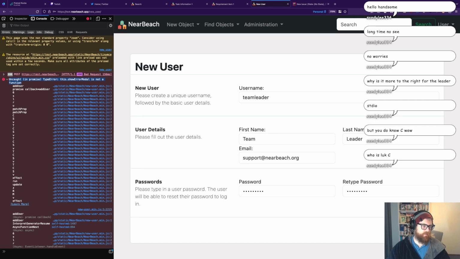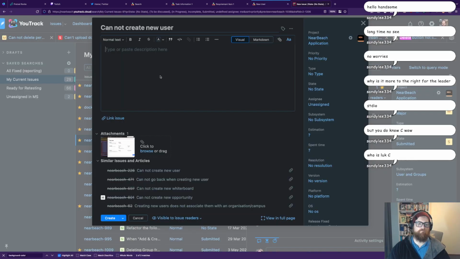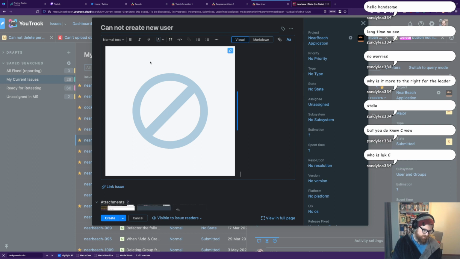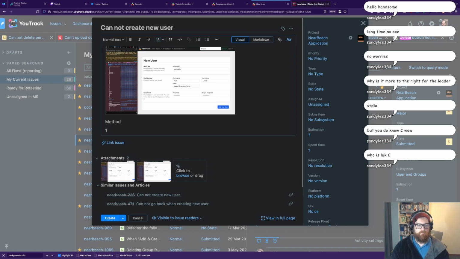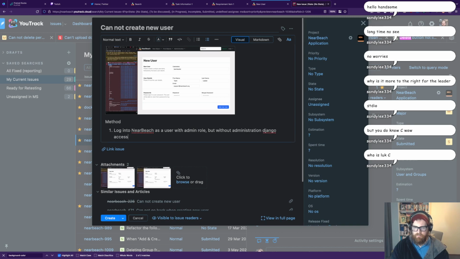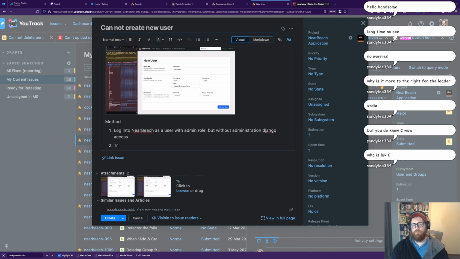I think I know what's going on here. So I've given myself administration rights, but I haven't given myself the ability to create new users. And what's happened is the system's going, no, you're not allowed to do that, but it's not popping up the modal to tell me that properly. Okay, so method: log in to the page as a user with admin role, but without administration Django access. Try and create a user.